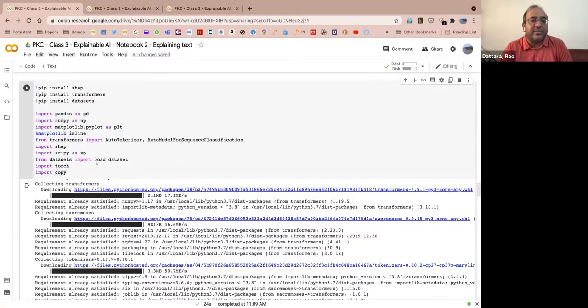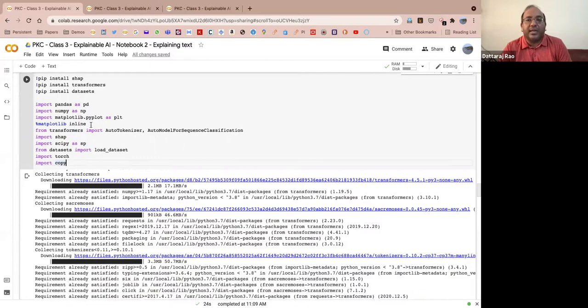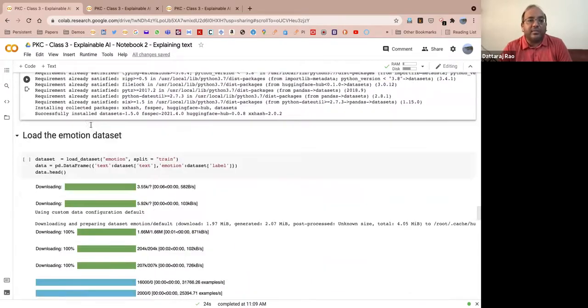I just ran this cell before. Basically, because I'm running on Colab, SHAP, transformers and datasets are not something that comes by default. So I just ran it beforehand.